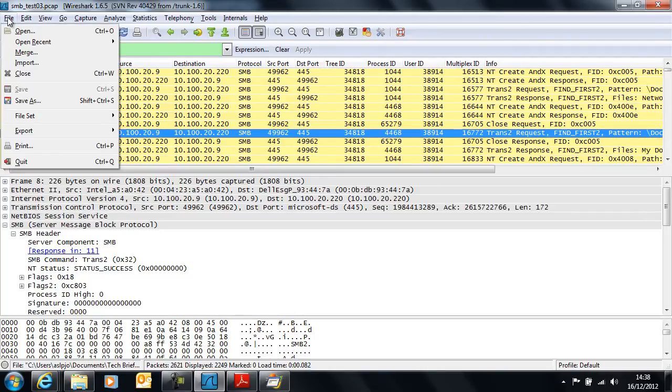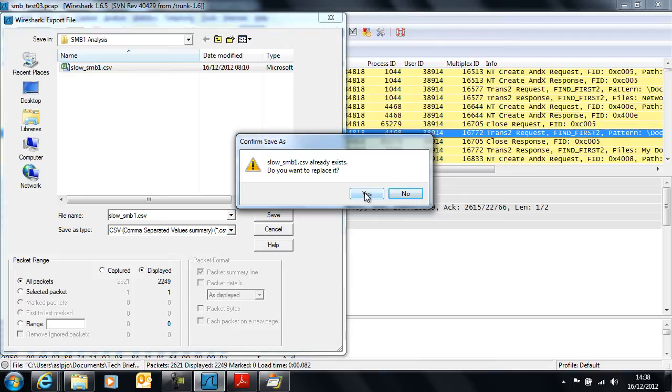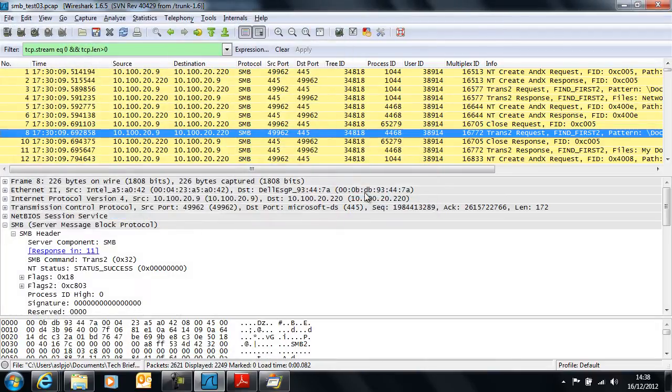So let's export that data. I'm going to export it as a CSV. I only want the packet summary line, although I think a CSV only gives you the packet summary line anyway, but we'll choose that. I want those packets that are displayed, i.e. the packets after the filter, so I choose that. And in fact, I created one of these earlier, so I'm going to steal that name there. And so that's my file. Now I do a save. And yes, I do want to replace the existing CSV. And that's it. So now we have the data.